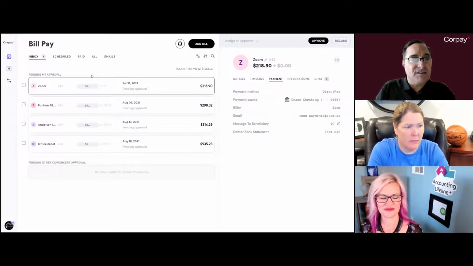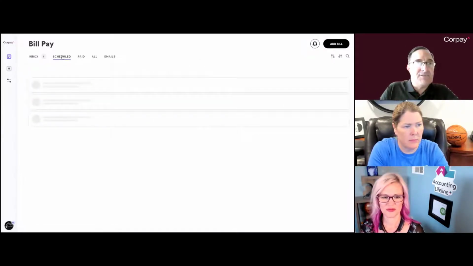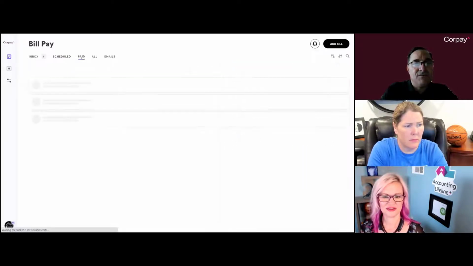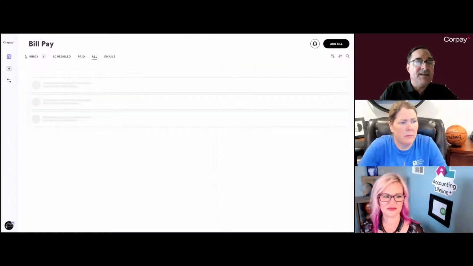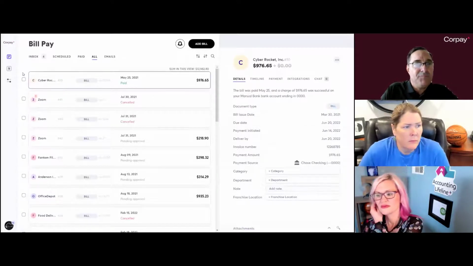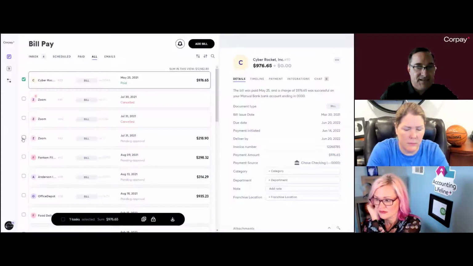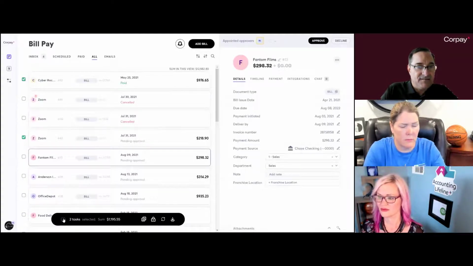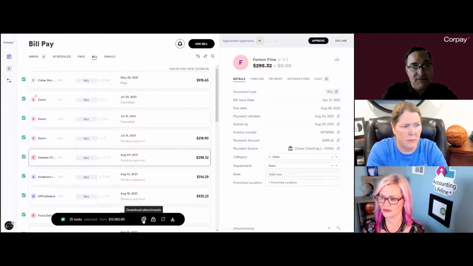So when you look at similar, you'll see those that have gone through and been approved but not paid, and then those that have been paid. You can see all invoices that have been put into the system. You can select several, and as you go, you can see a running total. You could select all, and so it's helpful. And then you could download attachments if that's something you'd like to do.